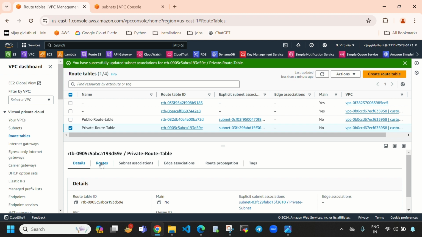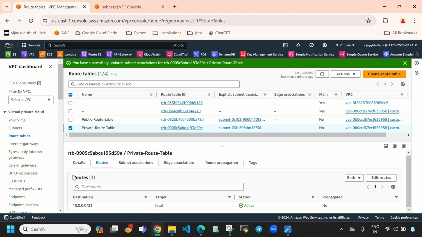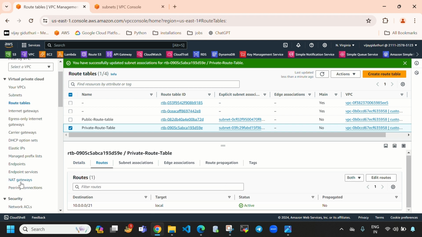Now in routes you need to create a NAT gateway. Here you can see NAT gateways. You need to create a NAT gateway and associate it to your private route table. Before doing this, let's create two different EC2 instances, a public EC2 instance and a private EC2 instance, and do a lab. Then you can understand how the internet gateway and NAT gateway work.